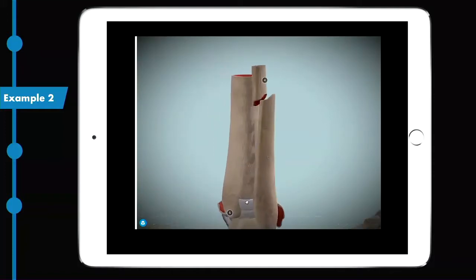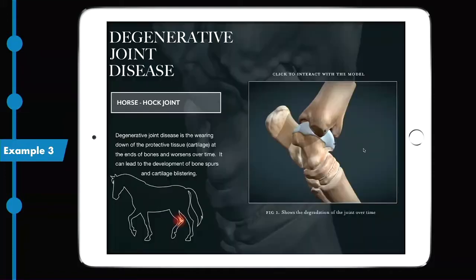Looks painful, right? So another way an interactive animation can be used is to help describe the progression of a disease or condition.